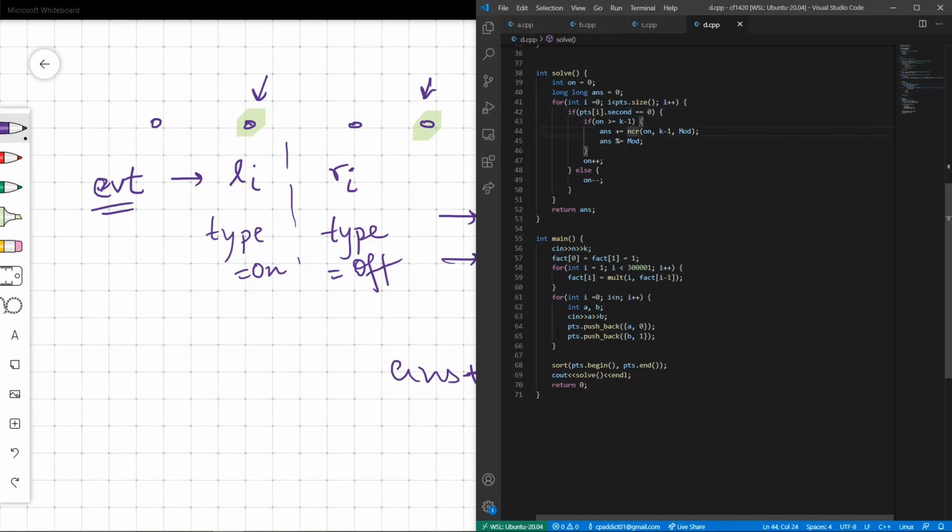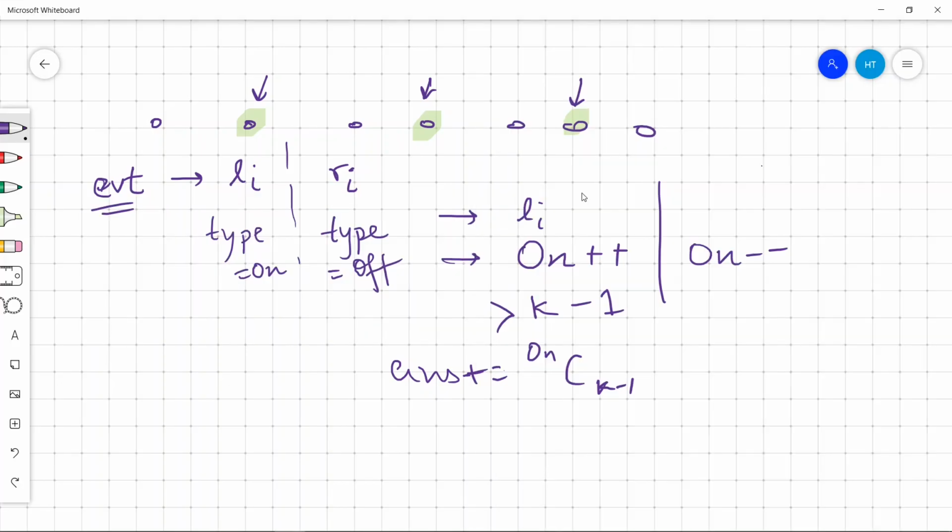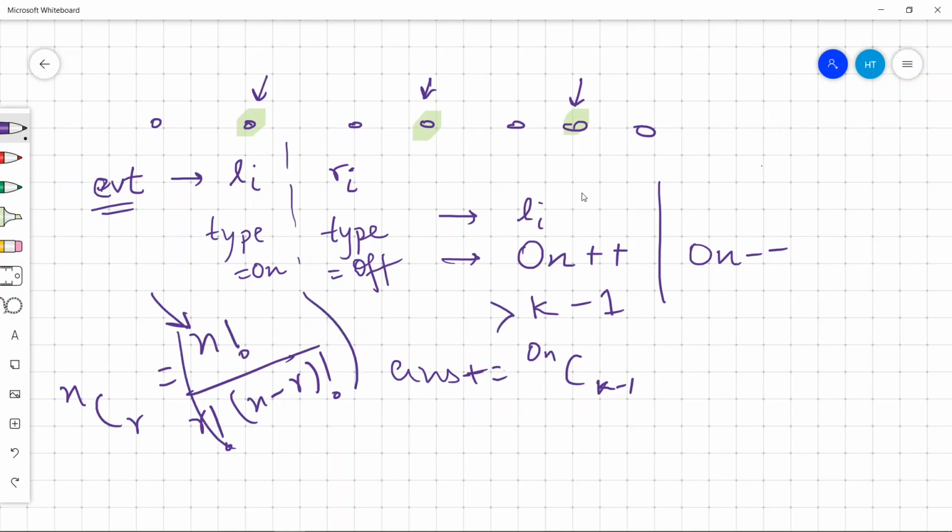The only problem left is to compute nCr, and we know that nCr equals n factorial upon r factorial multiplied by n minus r factorial. We can use this formula. So we can pre-calculate the factorials and calculate this modulo m. In order to do that, we can multiply n factorial by the modular inverse of this denominator.